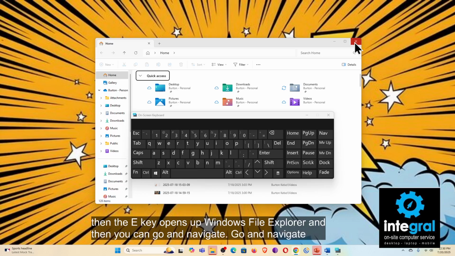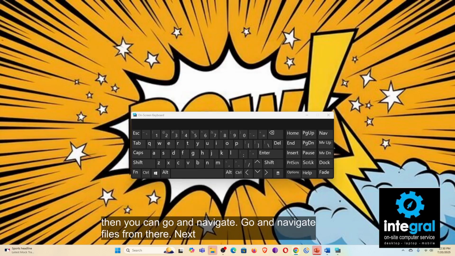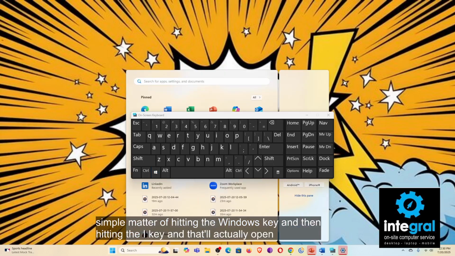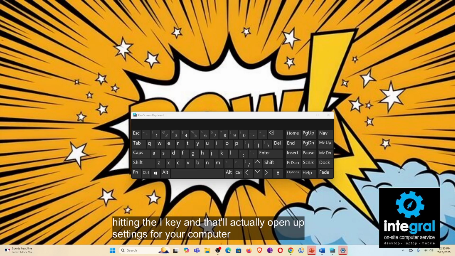Next, if you want to get to Windows settings, it's a simple matter of hitting the Windows key and then the I key, and that'll actually open up settings for your computer. Now, you have to forgive me.